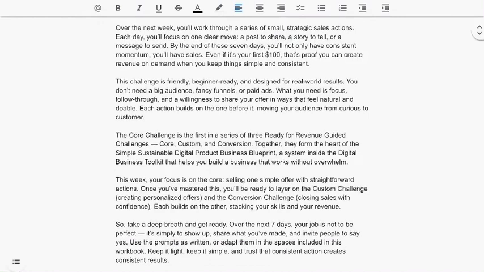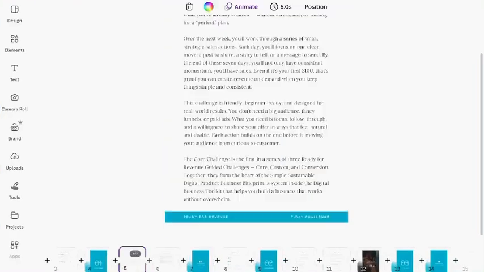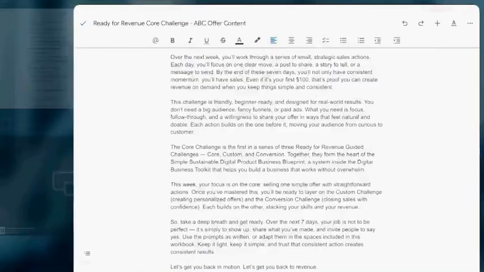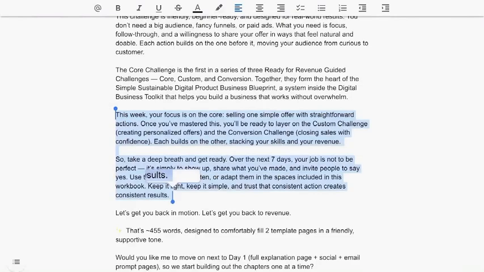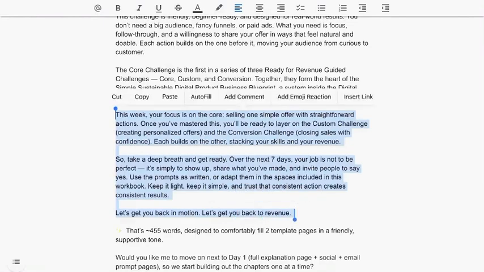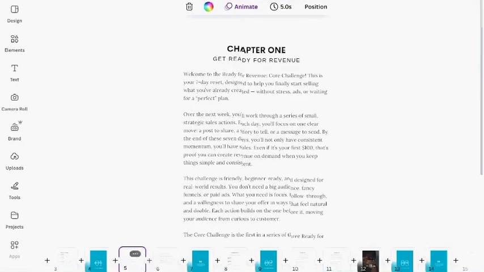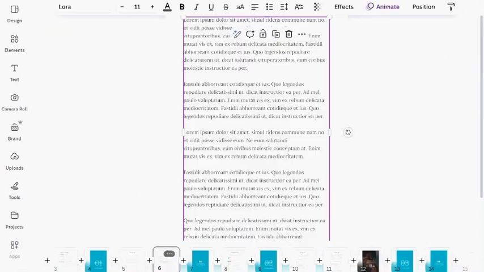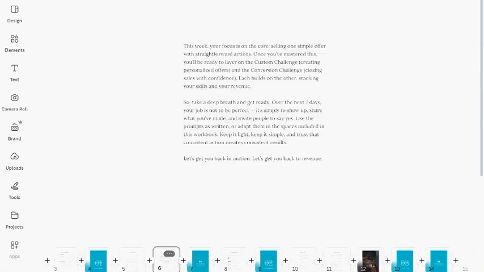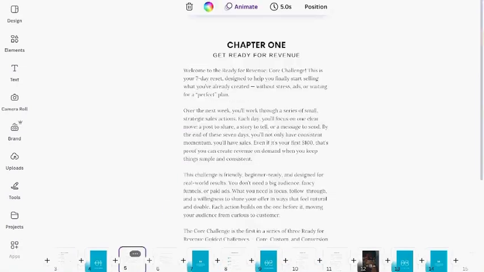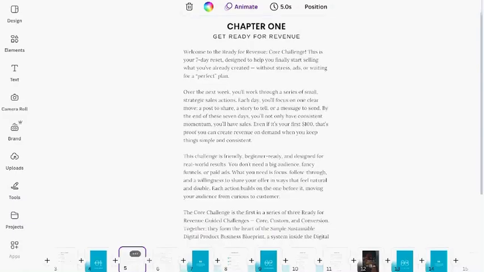Now, I think I was able to, let me see the last paragraph that I copied, the core challenge, which was this one. So everything here and here up to here, where it says, let's get back in motion. Let's get back to revenue. Okay. And ChatGPT, as it was helping me work on this, putting this together, this is roughly 455 words, right? And so that fits fine. Great thing is I can come back and expand it if I wanted to, okay?